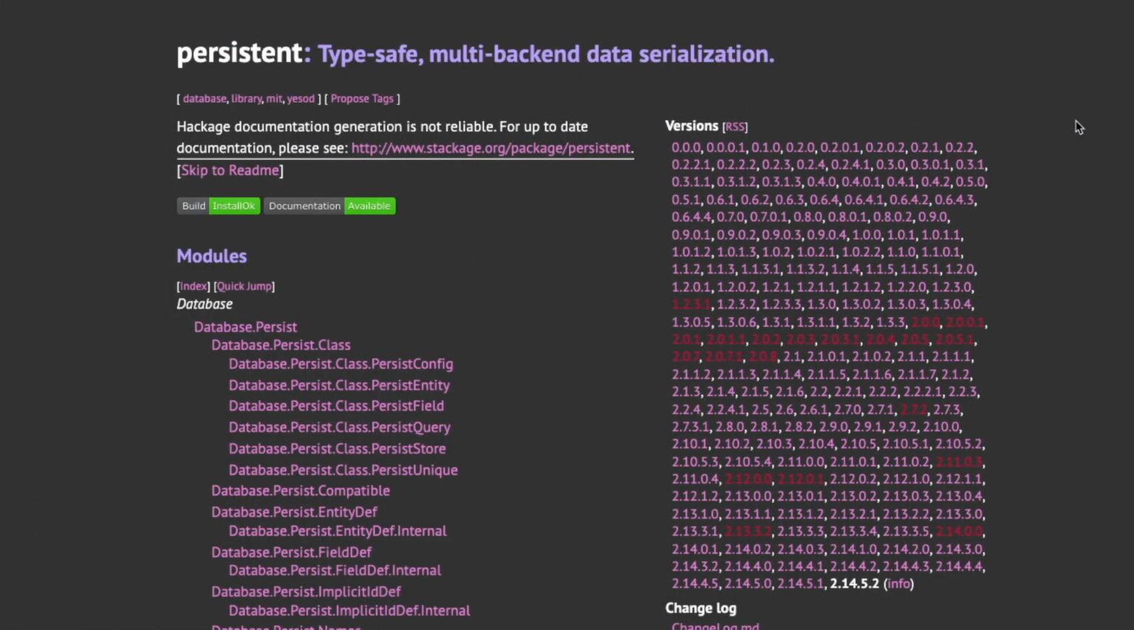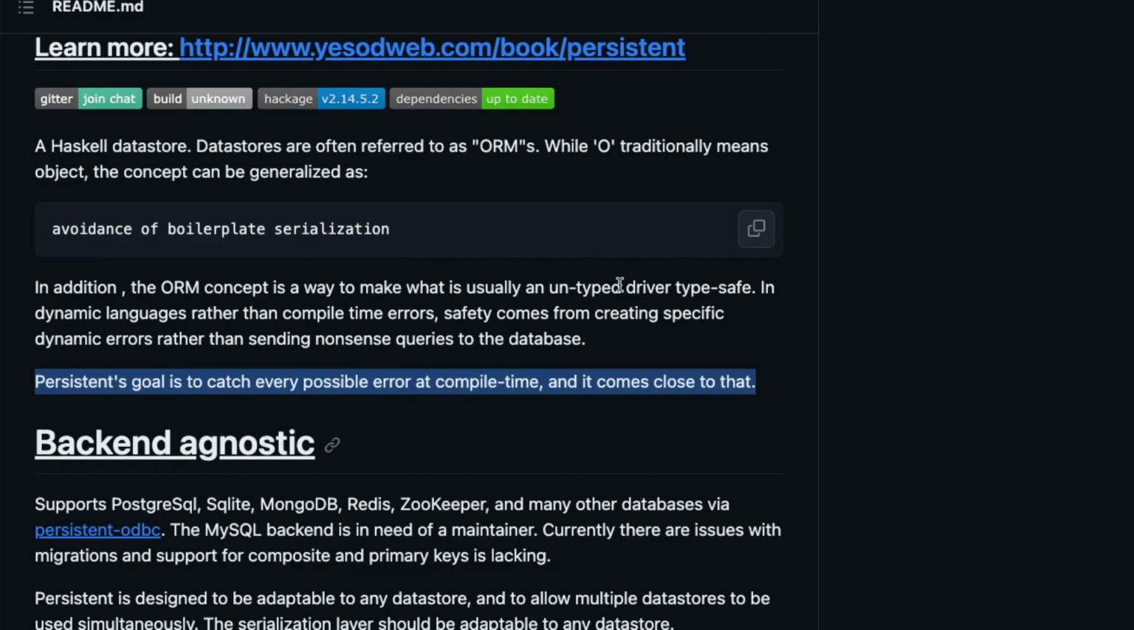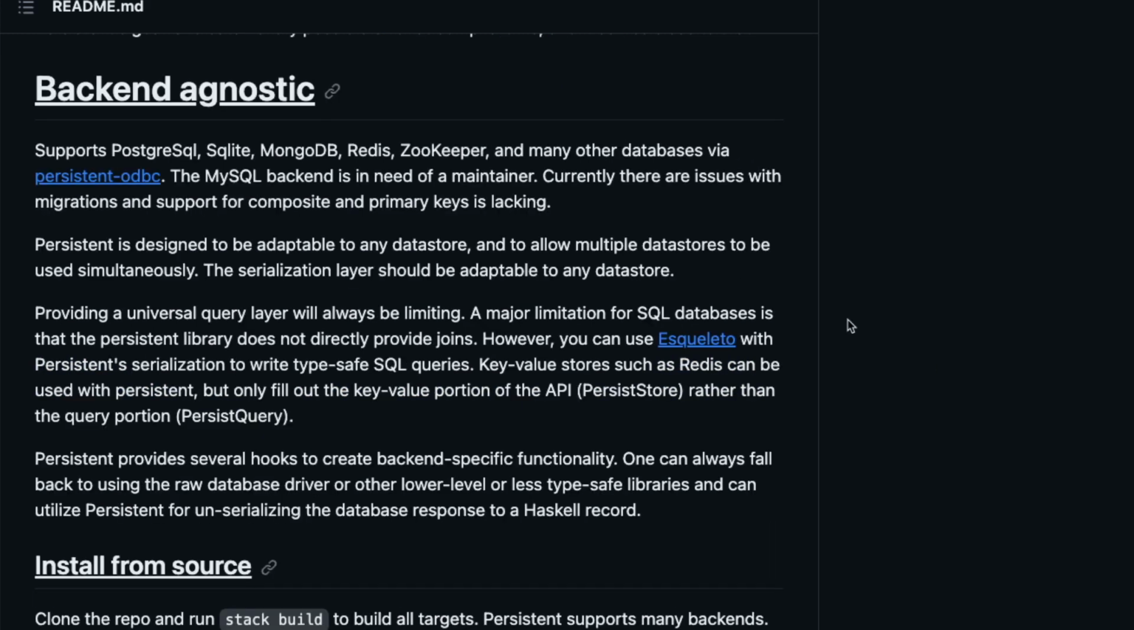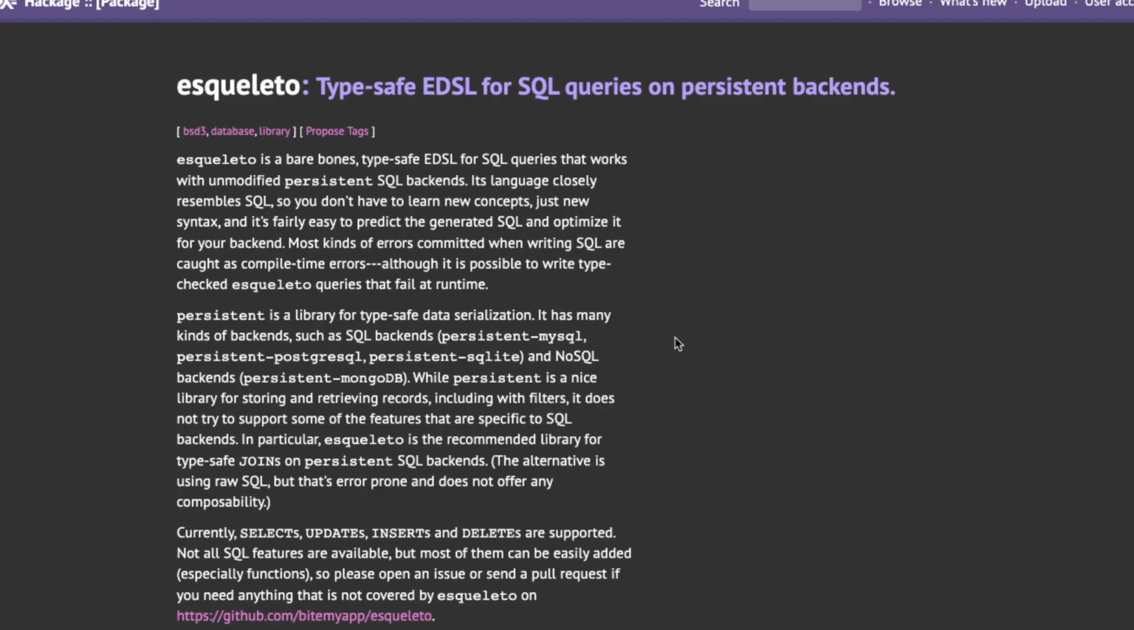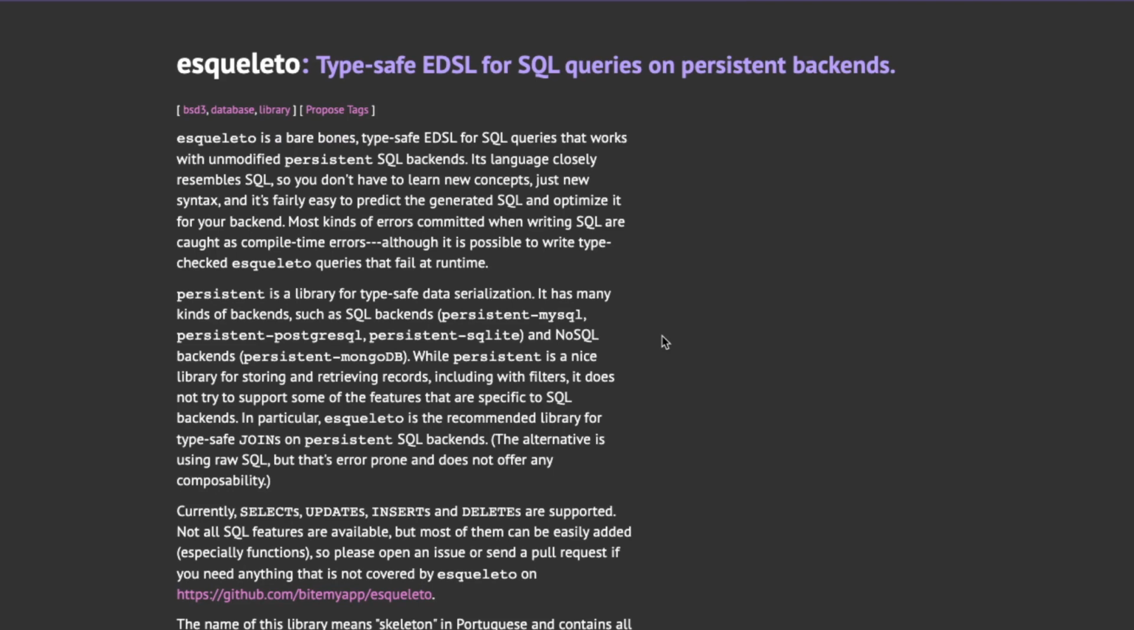If that was not enough, it's time to move to the type level. According to the README, persistent's goal is to catch every possible error, and it comes close to that. It's also designed to be adaptable to any data store. As a result, a major limitation for SQL databases is that the persistent library does not directly provide joins. However, we can use Esqueleto, a bare-bones type-safe EDSL for SQL queries, with persistent serialization to write type-safe SQL queries.